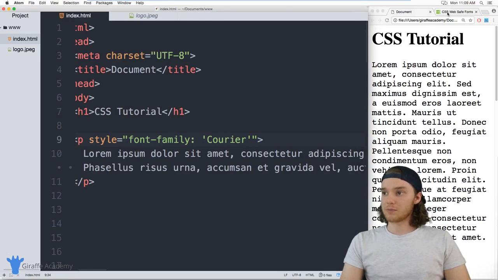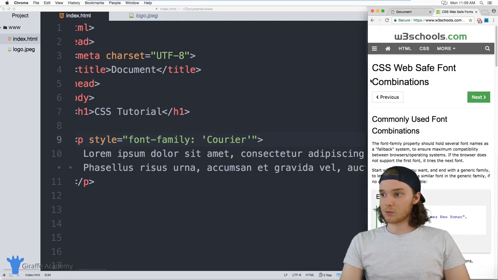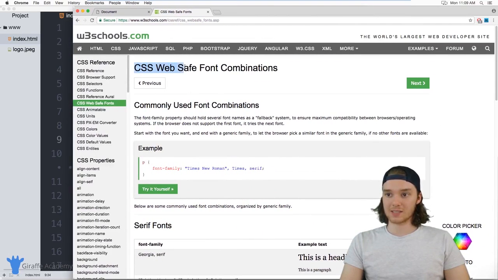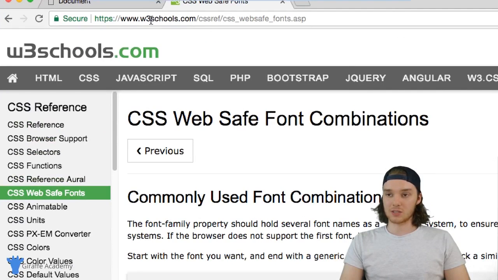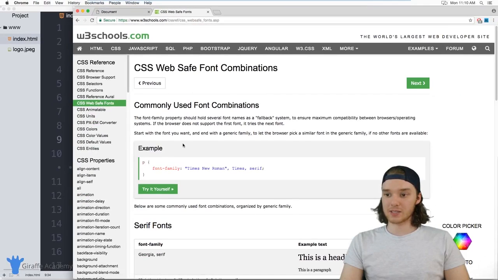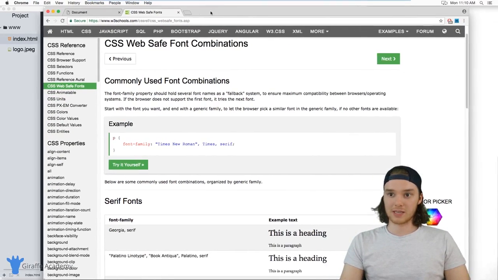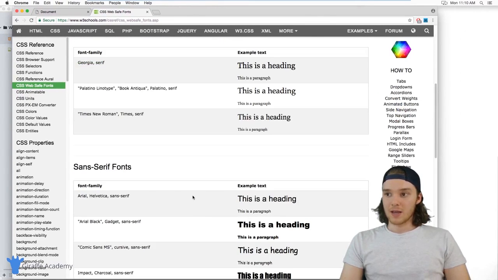There are some things you need to keep in mind when you're picking an HTML font. I'm over here on this website, W3 Schools, and they have this page called CSS Web Safe Font Combinations, and the address is just w3schools.com/CSSref/CSS_safeweb_fonts. This page is sort of like a reference guide that you can use for different fonts that are going to be safe to use in HTML.